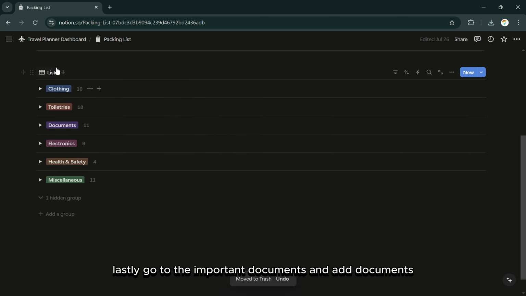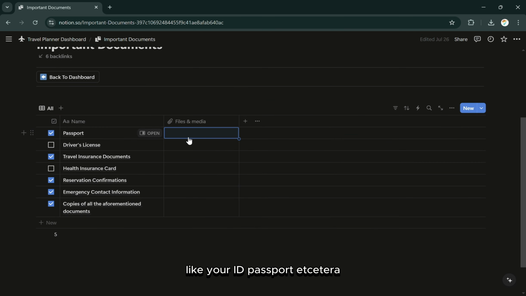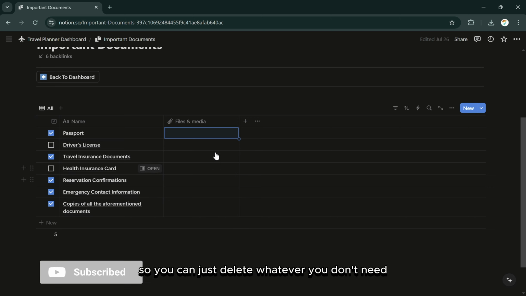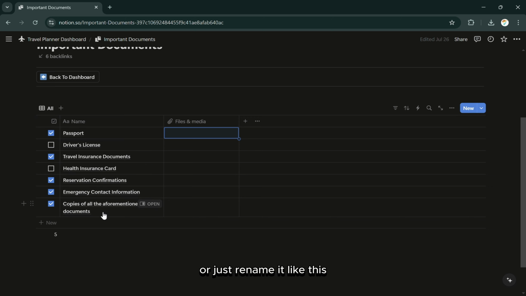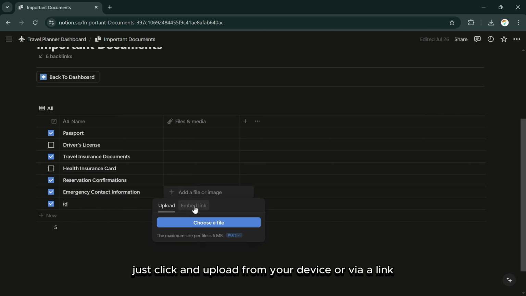Lastly, go to the important documents and add documents like your ID, passport, etc. The basic documents have been listed, so you can just delete whatever you don't need or just rename it like this. To add the document, just click and upload from your device or via a link.